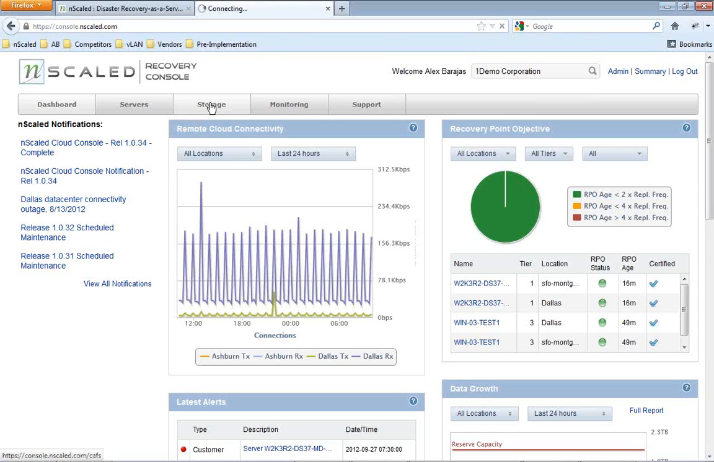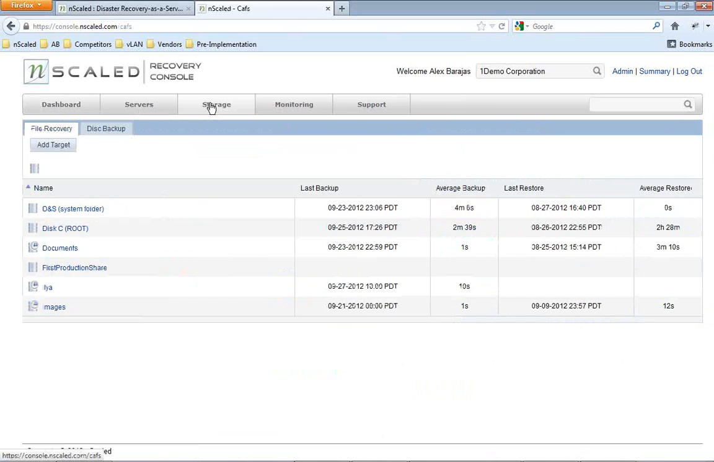So with that, I'm going to go into the storage tab. And from here, we do offer 2 levels of storage. We offer a long-term retention storage as well as the file recovery backup. And here you can see that you have several targets that we've created.